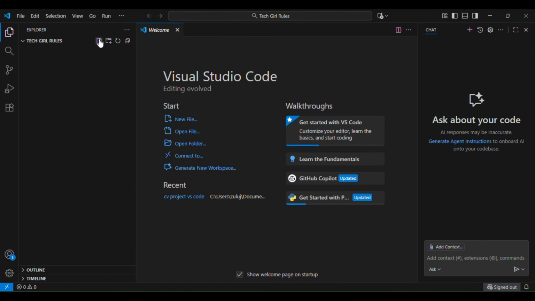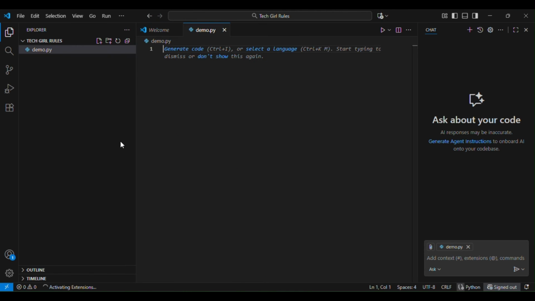Now we can add a new file. You need to click on here to add the new file. We can name it demo.py. Now we can write our first Python code.